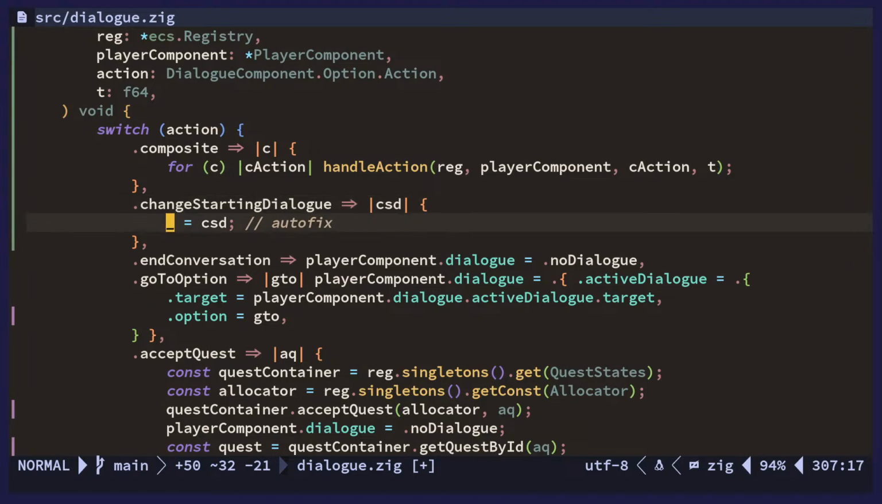Change starting dialogue. This would go into the dialogue component and change that. So we actually need the dialogue component for this.